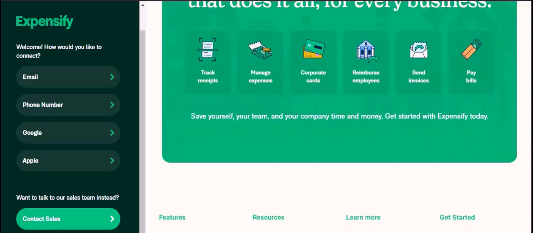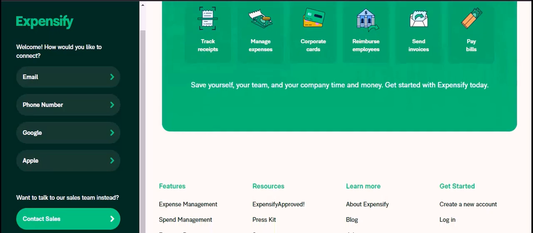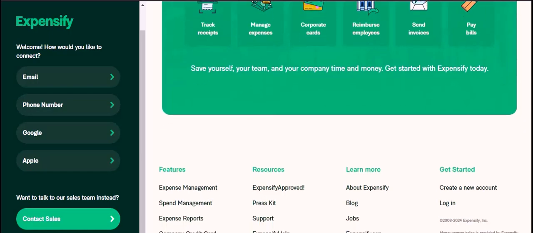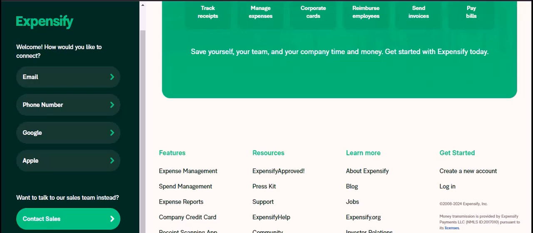Expensify offers a wide range of categories to help you stay organized. Pro tip, get in the habit of entering these manual expenses as soon as you incur them. It'll save you a huge headache come expense report time.